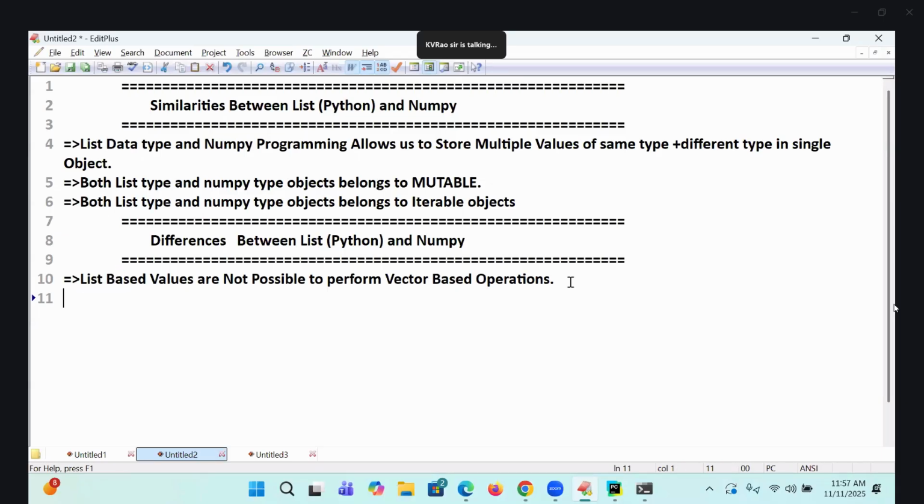Whereas with ND array objects, directly. What is an ND array? A class of which module? NumPy module. Array objects perform which operations? Vector-based operations. Let me show you the difference between both of them.